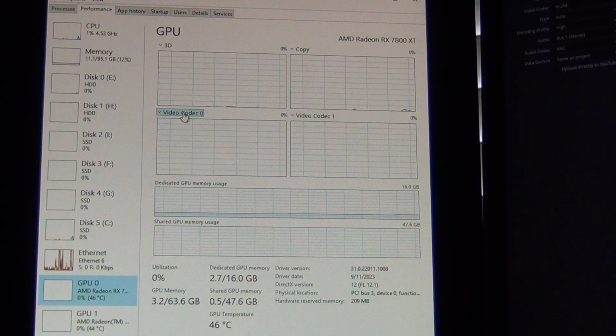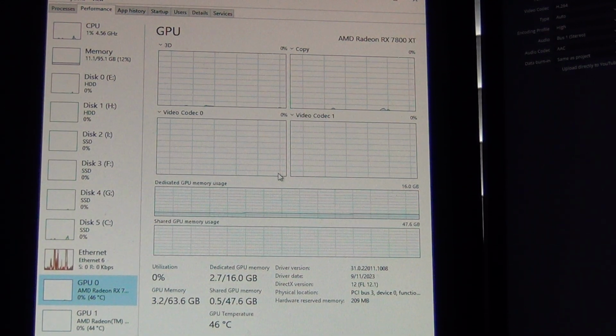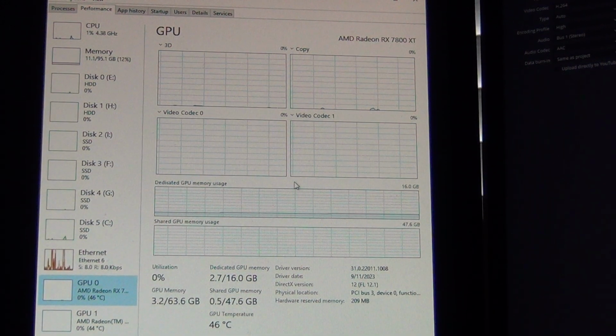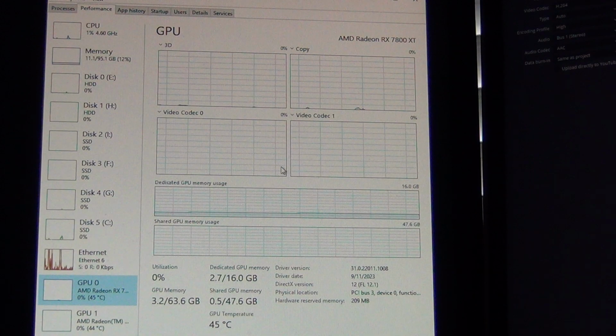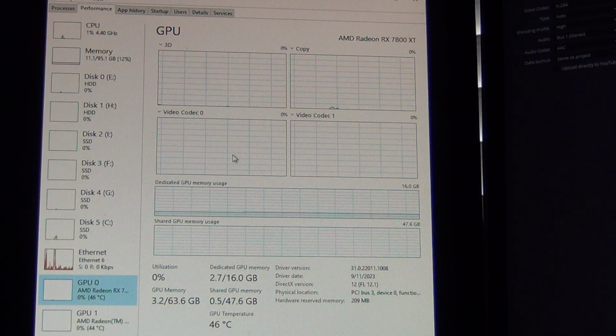What I wanted to show is specifically video codec 0 and video codec 1. Both of these represent the two different engines, or encoders, that are built into the GPU. If you're doing content creation or video editing, you can leverage either one of these depending on the type of encoder you're using. For example, AVC or HEVC are mapped to one of these encoders, and the other encoder is used for AV1.